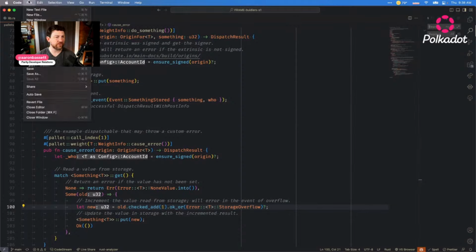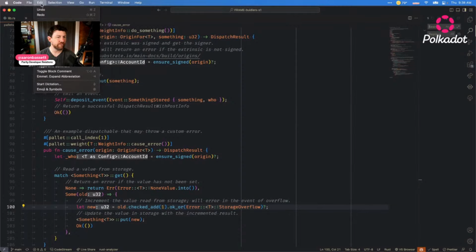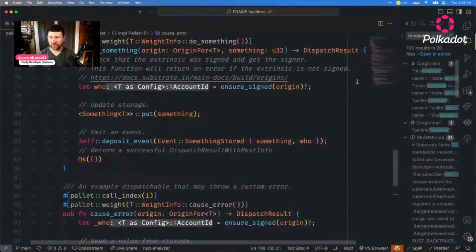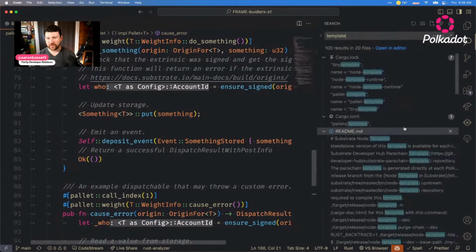That's the right search, is it? I want to do a find in files. Yeah, that one. And we're just going to search for template. There should be a bunch of them come up. Let's zoom this in here so you can see a bit better. Okay, cool. So a lot of different stuff comes up here.